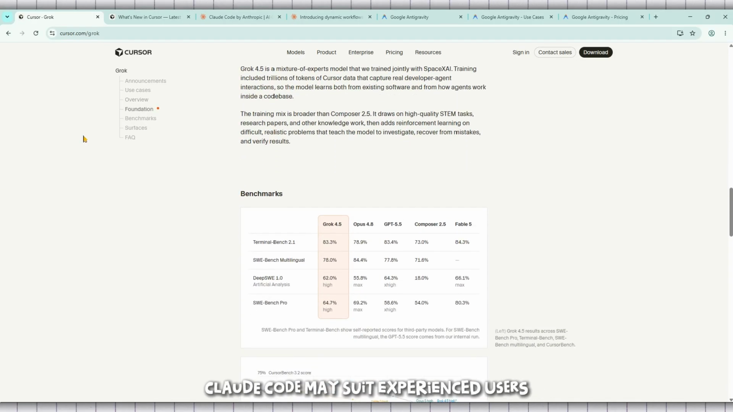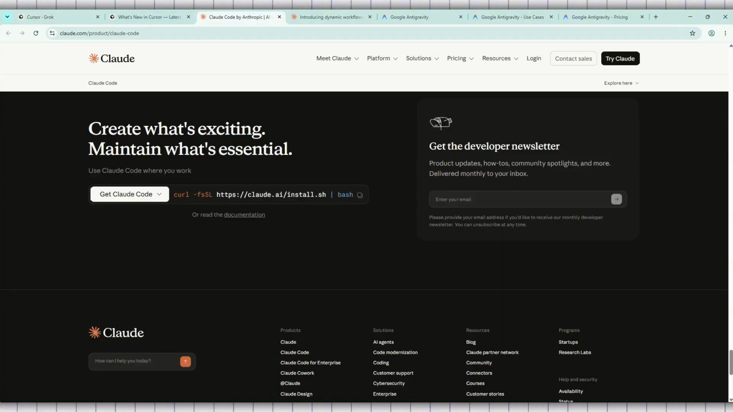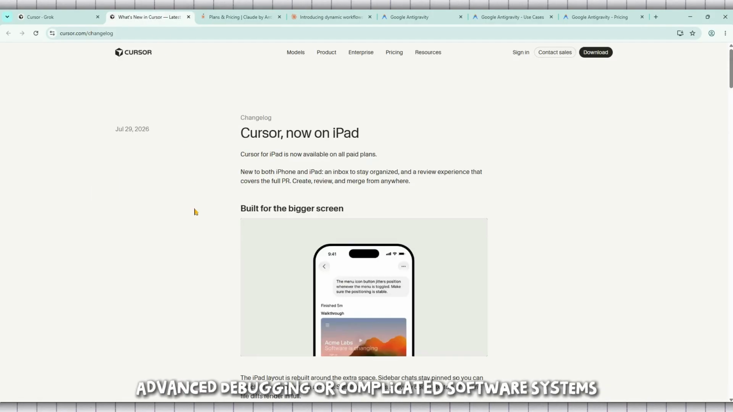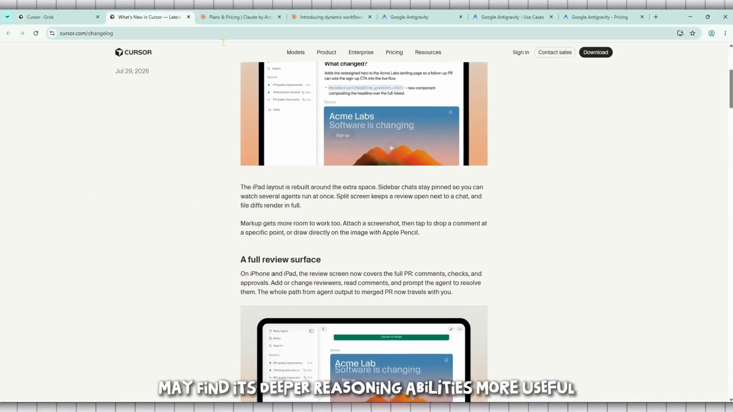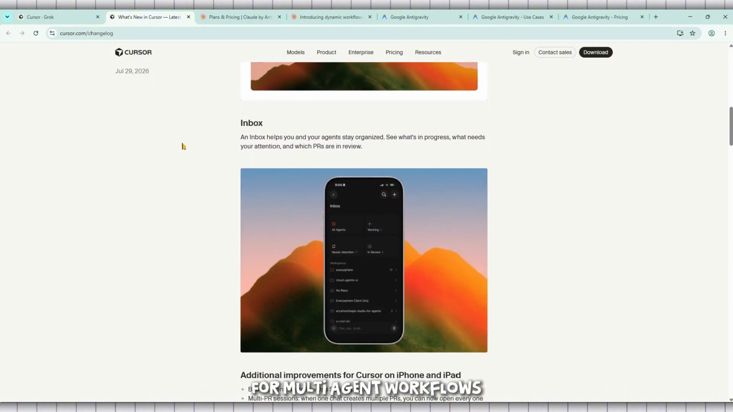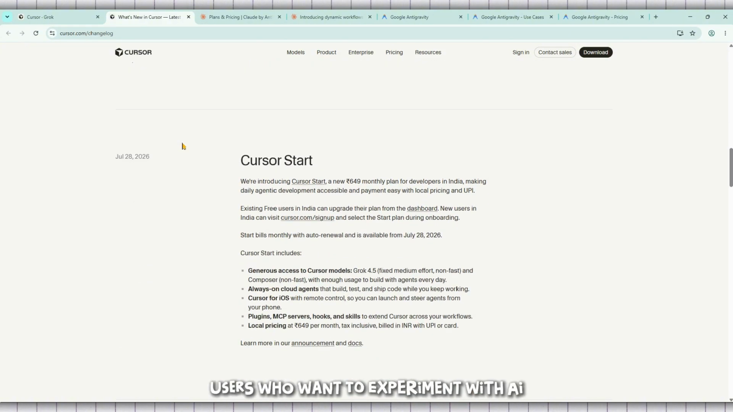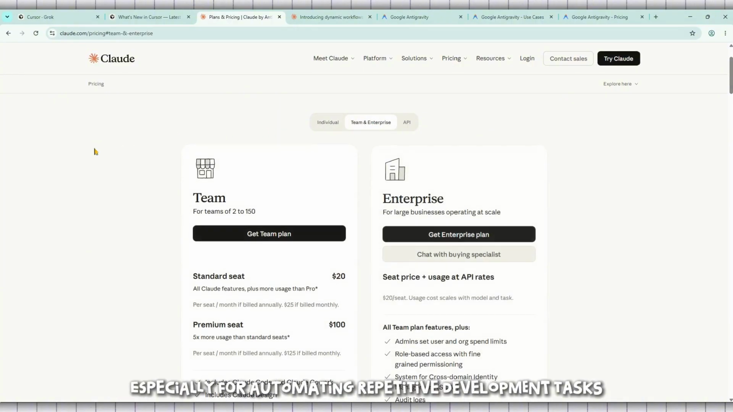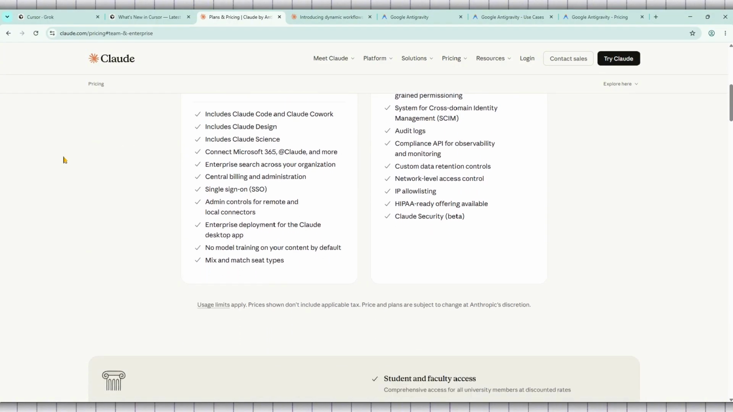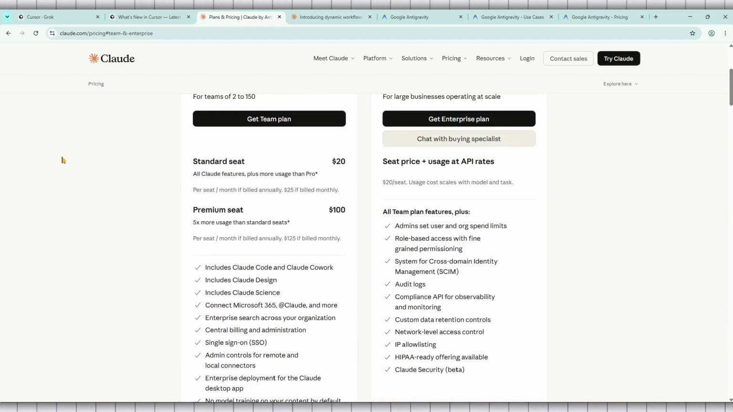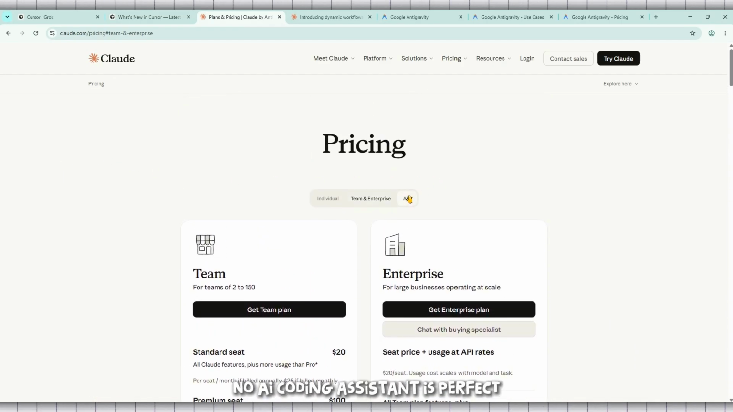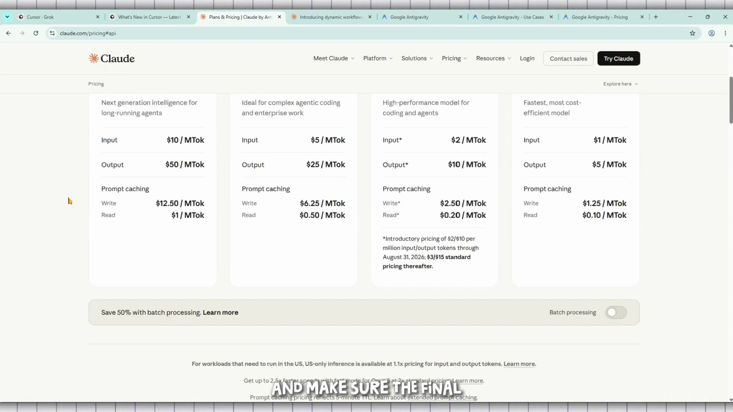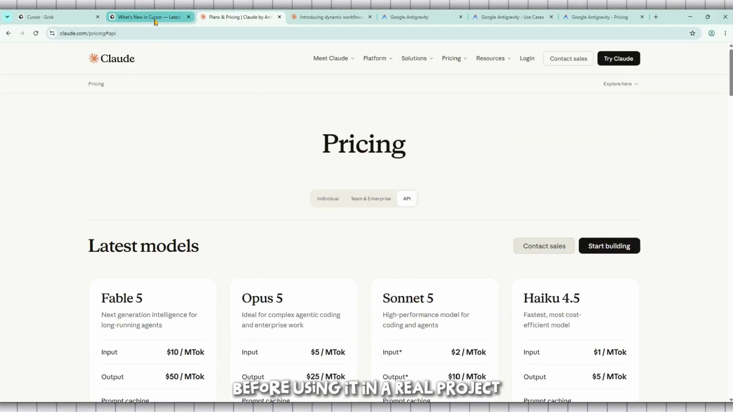Claude Code may suit experienced users working on complex projects. Developers handling large code bases, advanced debugging, or complicated software systems may find its deeper reasoning abilities more useful. AntiGravity is worth exploring for multi-agent workflows. Users who want to experiment with AI agents working together may find this approach interesting, especially for automating repetitive development tasks. Each has useful strengths, but generated code still needs careful review. No AI coding assistant is perfect. Developers should always test code, check for security issues, review logic, and make sure the final result matches their requirements before using it in a real project.